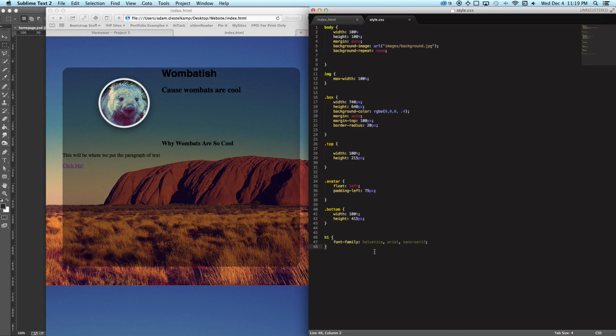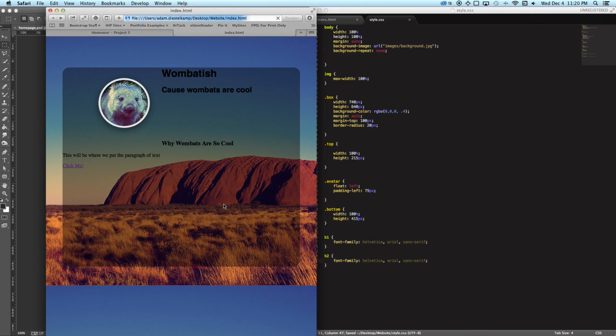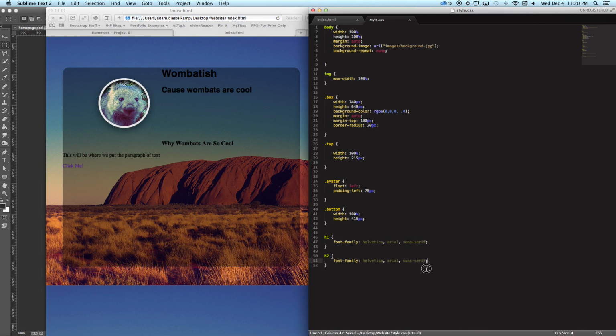Okay, so let's define H2. Curly brackets, font family, and type in the same thing. We can actually just copy and paste this. Save yourself some time. Alright? Alrighty. So we're going to do H3.